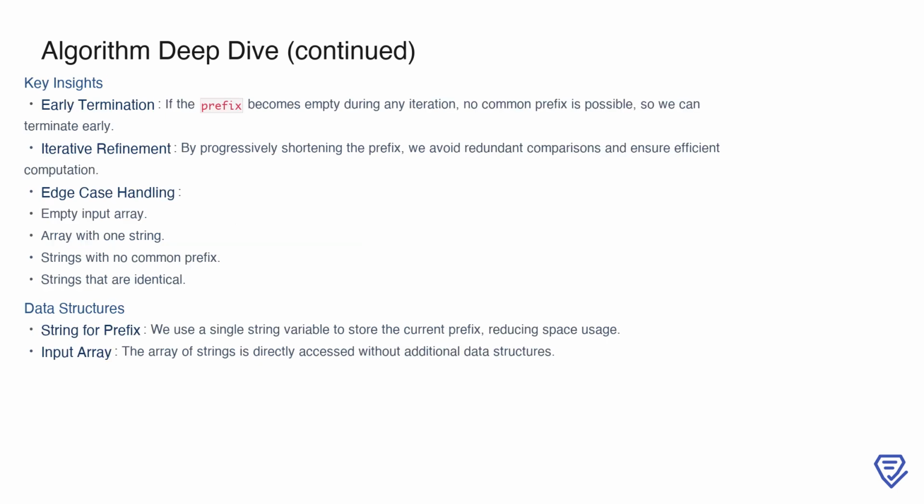This approach is efficient because of several key insights. First, we leverage early termination. If the prefix becomes empty during any iteration, we know no common prefix exists, so we can stop processing. Second, the iterative refinement of the prefix ensures that we only make the minimal necessary comparisons, avoiding redundant checks.